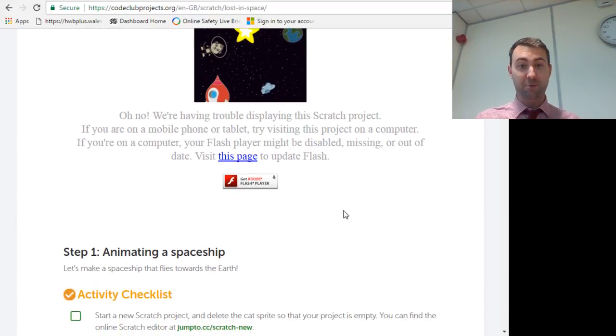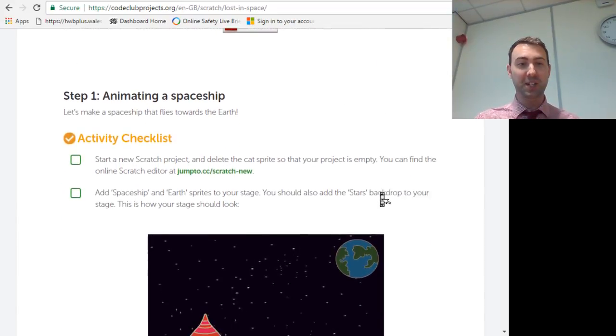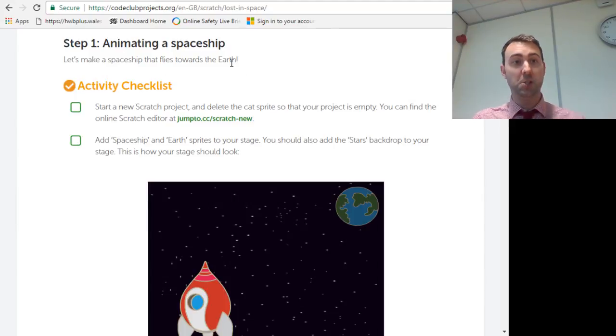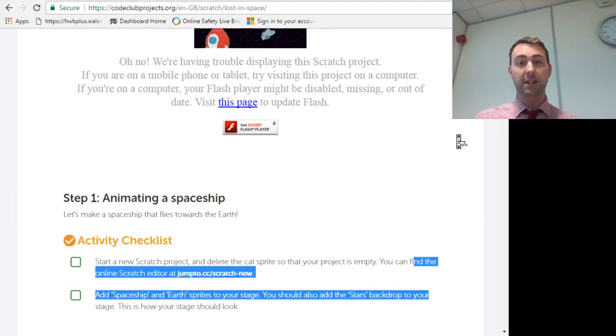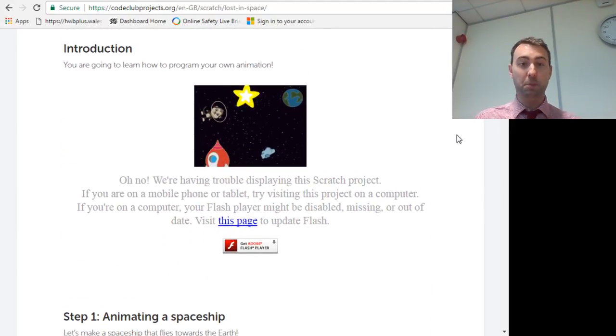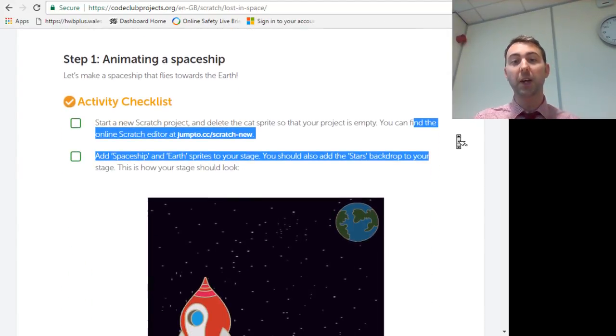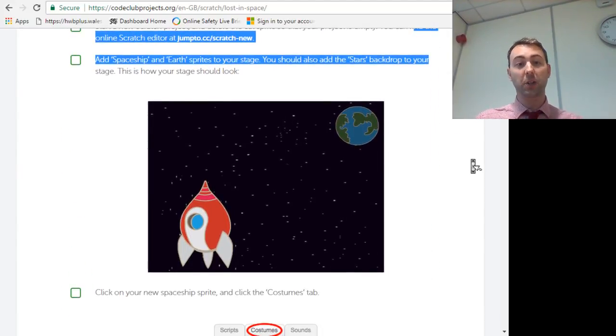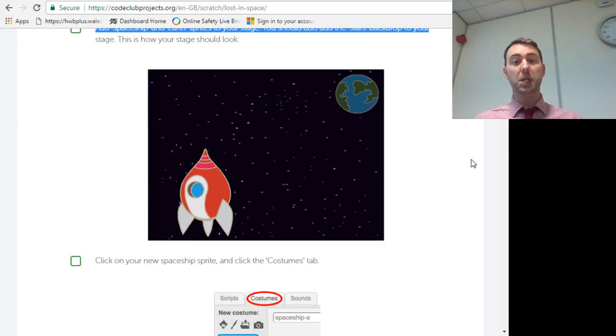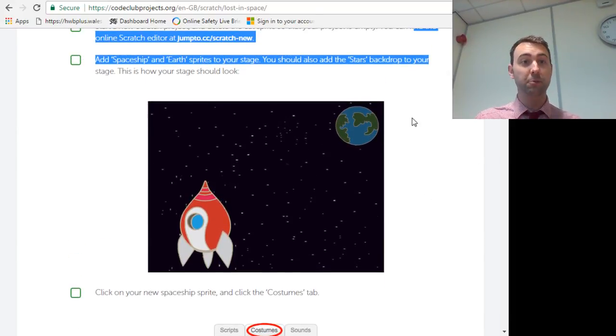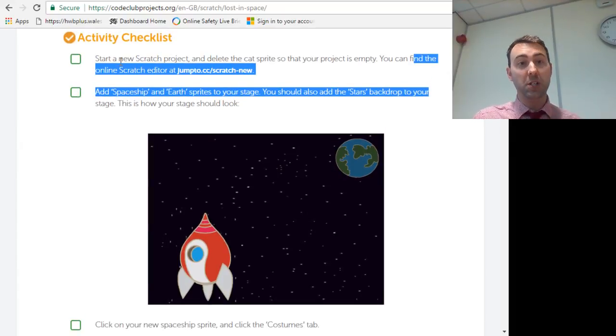Andy appears not to have Flash installed on his computer, but it doesn't matter, because as you scroll down, that little Flash window is actually just a sample of the program that you can create. So let's say you're doing Earth and Space in school, and you're looking for a relevant activity to teach a bit of coding, or dabble with a bit of coding if you haven't gone there before. You can literally just follow each of these instructions. So start a new Scratch project.